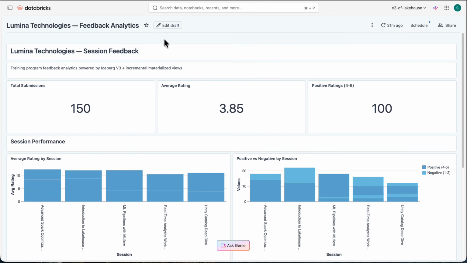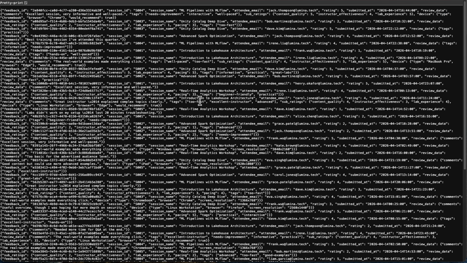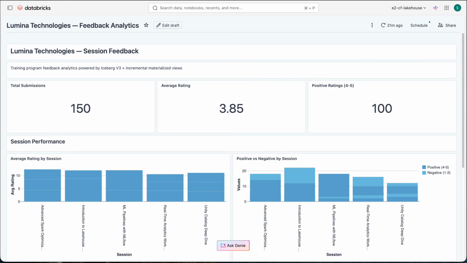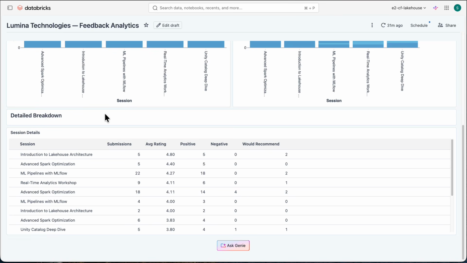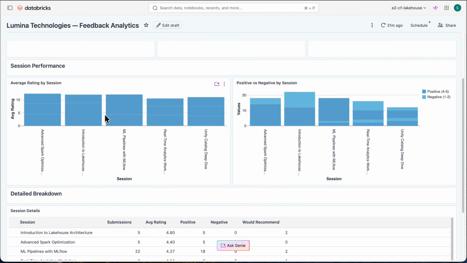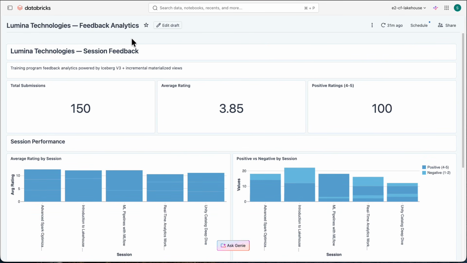So to recap, we went from raw JSON files in S3 to a live analytics dashboard, powered by incremental materialized views with semi-structured data handled natively by Variant, concurrent reads and writes thanks to row-level concurrency, and cross-platform access from vanilla open source Spark via the Iceberg REST Catalog. No vendor lock-in, no data copying, just open formats governed by Unity Catalog. That's Iceberg V3 on Databricks.